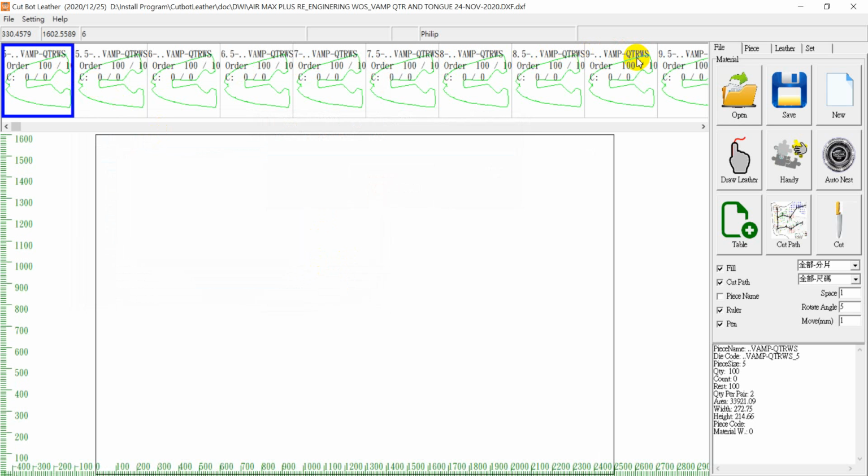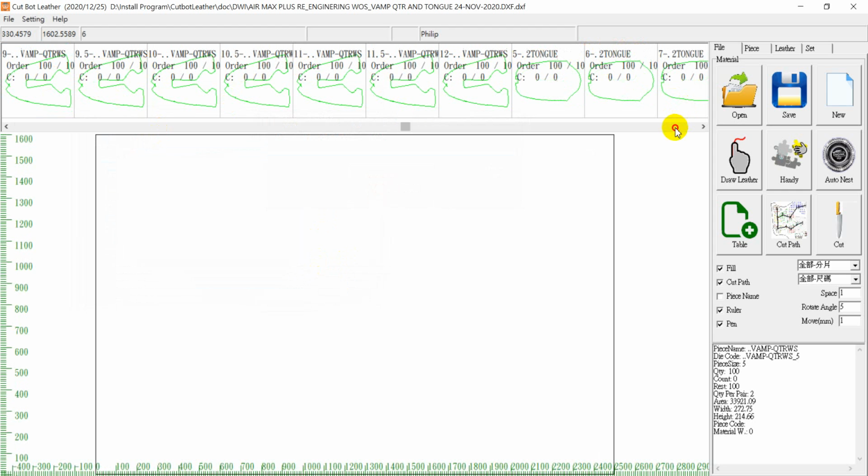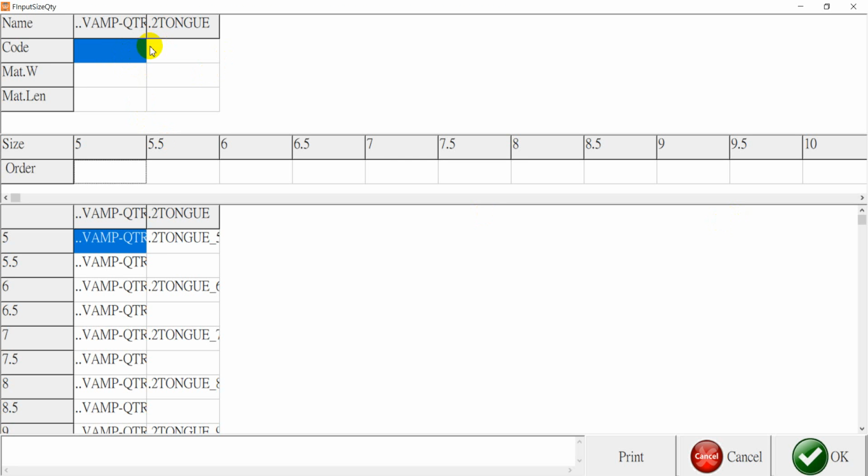Here we can see there are different types of these shoes, and here we can push the table and add the different pieces. Here we have 2 kinds of shoe piece. The names are the vamp and the tongue. So here we can enter their code, such as VAMP, and another code we can type as TONGUE.